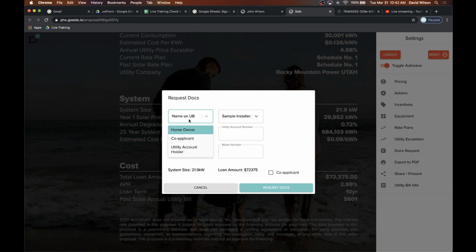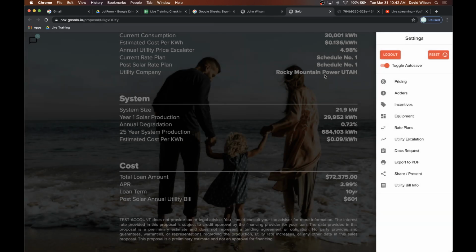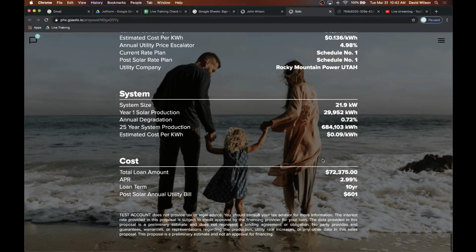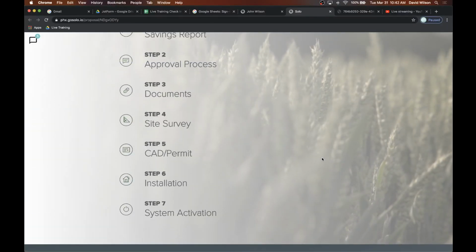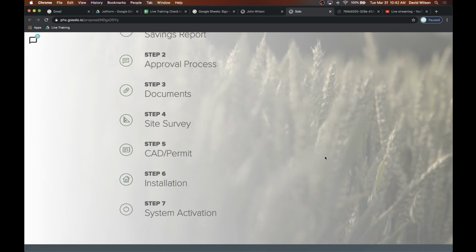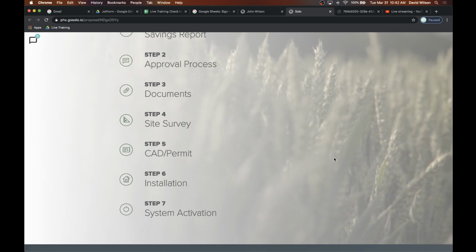You would just choose who's the name on the utility bill, homeowner, who's the installer. You click on installer, type in your account number and your meter number, and then just click Request Docs. In about 30 seconds, you'll get those documents in your inbox ready to sign, and then it will forward on to the customer right after that. This is a really great service to request docs immediately. It automates that process. It will automatically send your net metering and your interconnection documents and make everything super easy for you and for your customers so you can quickly close them and move along.